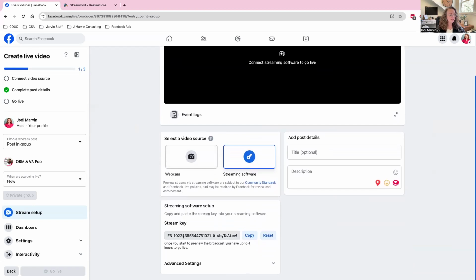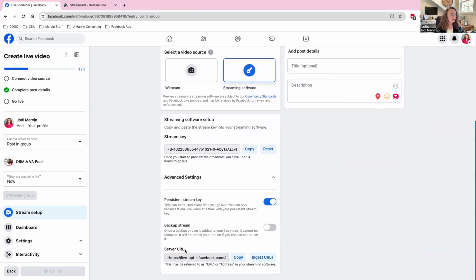and scroll down, and you're going to see where the stream key is, and then you're going to see an advanced settings area. Click on the down arrow and scroll down, and you're going to see that there is an RTMP server URL, and that's what we're going to be using to stream into our groups from our favorite third-party streaming tools, okay? So you'll see that there's a stream key. You'll see that there's an RTMP key.